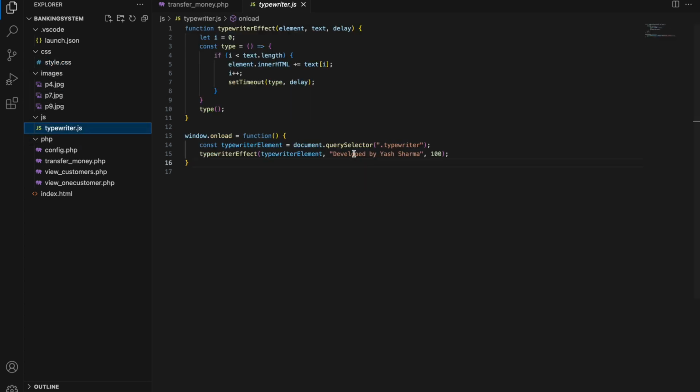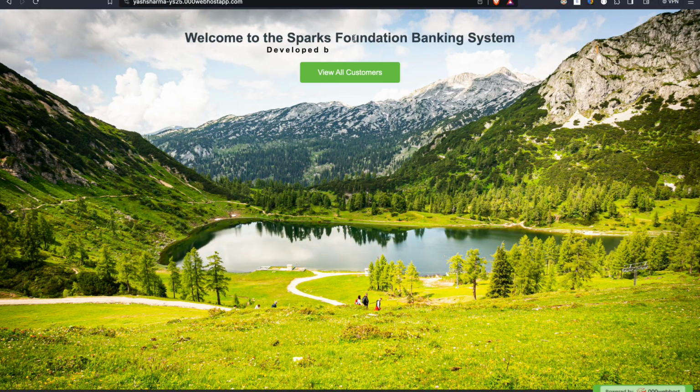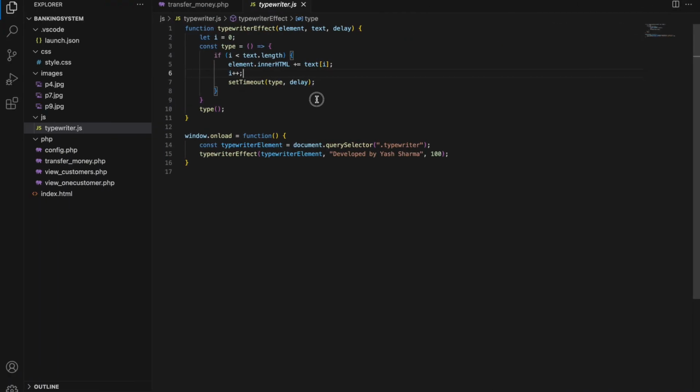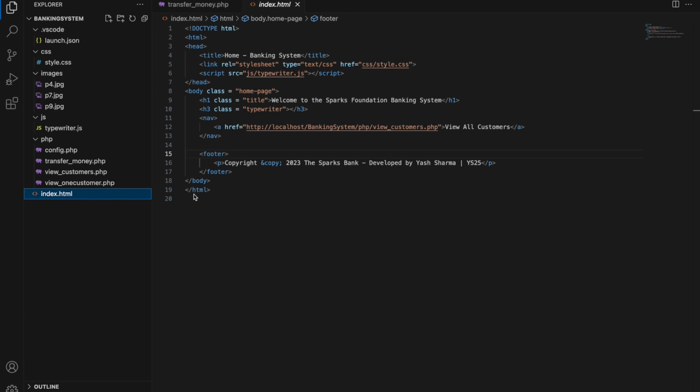Then we have the typewriter.js. This JavaScript file is generating the typewriter effect that we saw on the front page. If you go to the front page, let me show you again. Yep, this typewriter effect is being generated by typewriter.js with a delay of 100 milliseconds. Then we have the config.php file, which generates a connection between the database and our code. Then let's move to the index.html. This is the front page of our banking system, which is generated by index.html, and it's calling the subsequent pages.